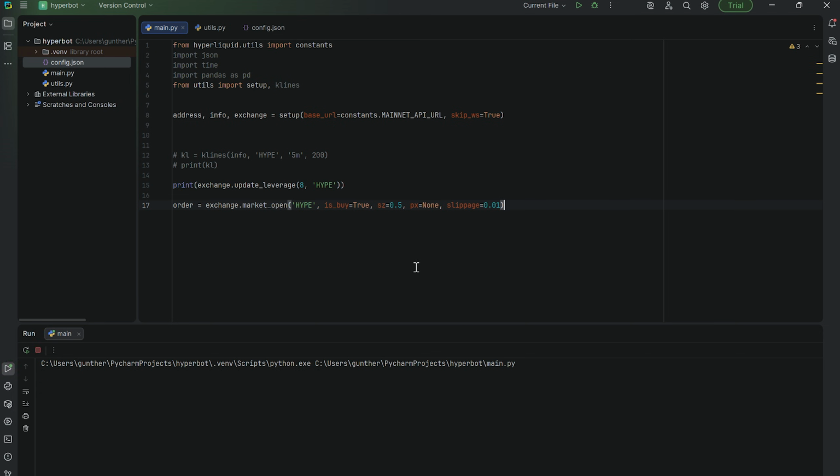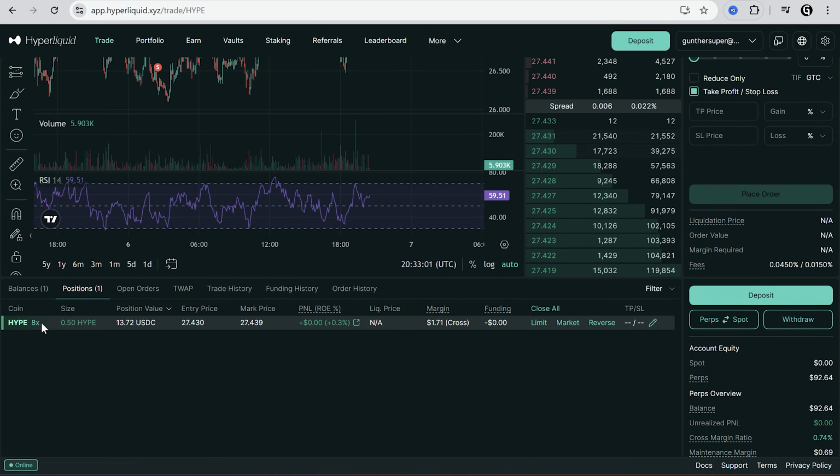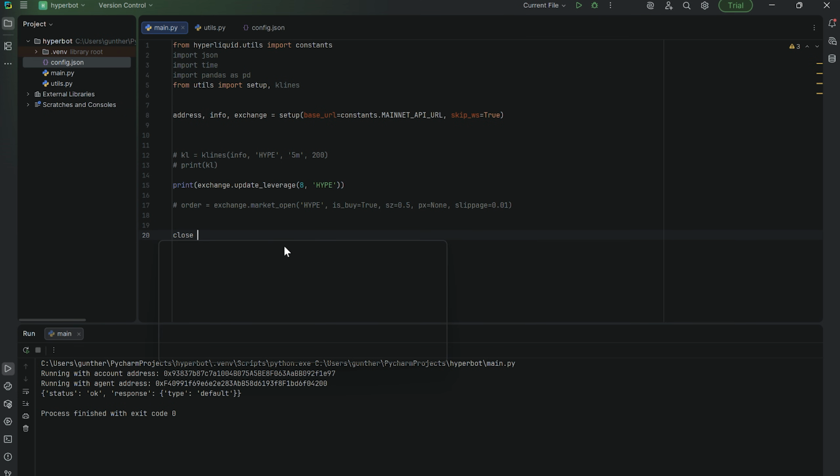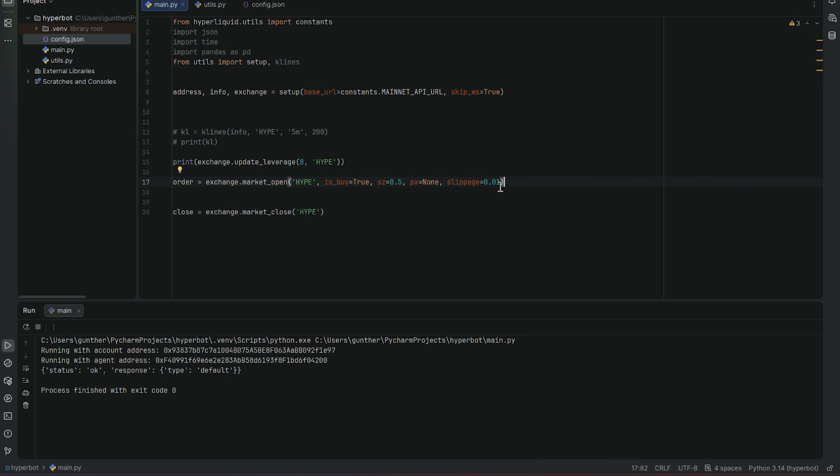Run the script, and there is no message in the console, but the order is opened, you can see that on the website. If you want to close it, you can use another function, market close, and enter here only the coin name. And it works as well.